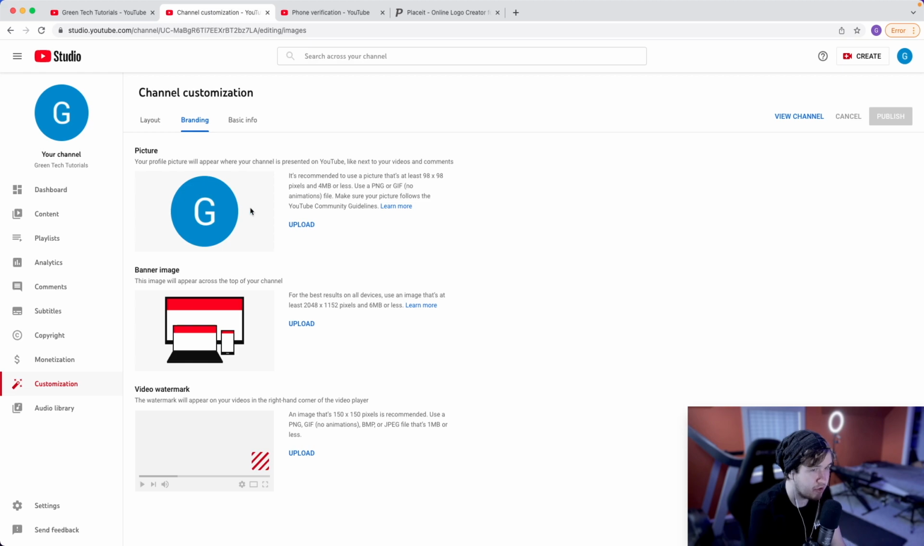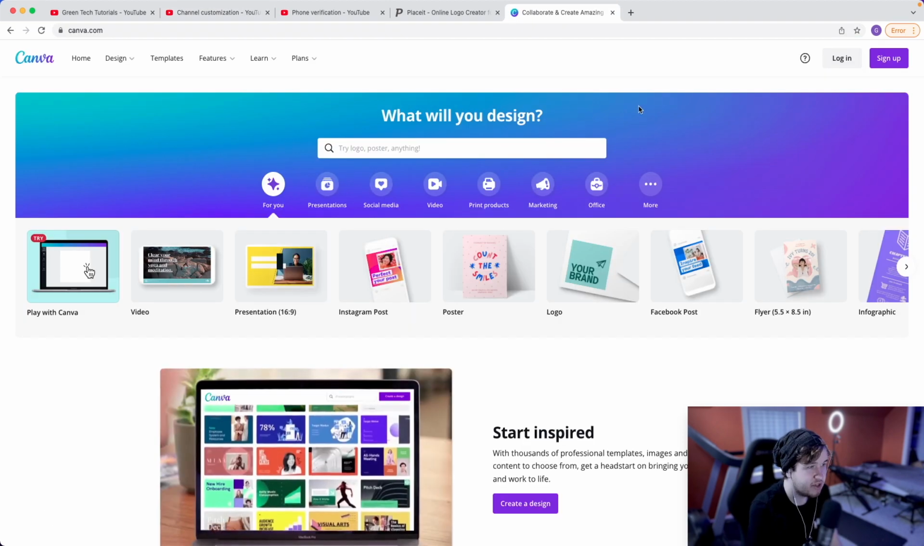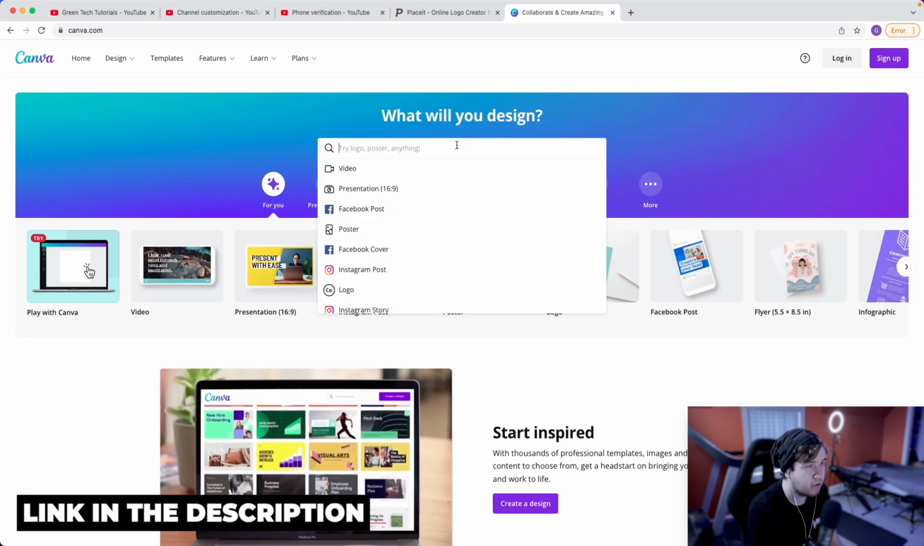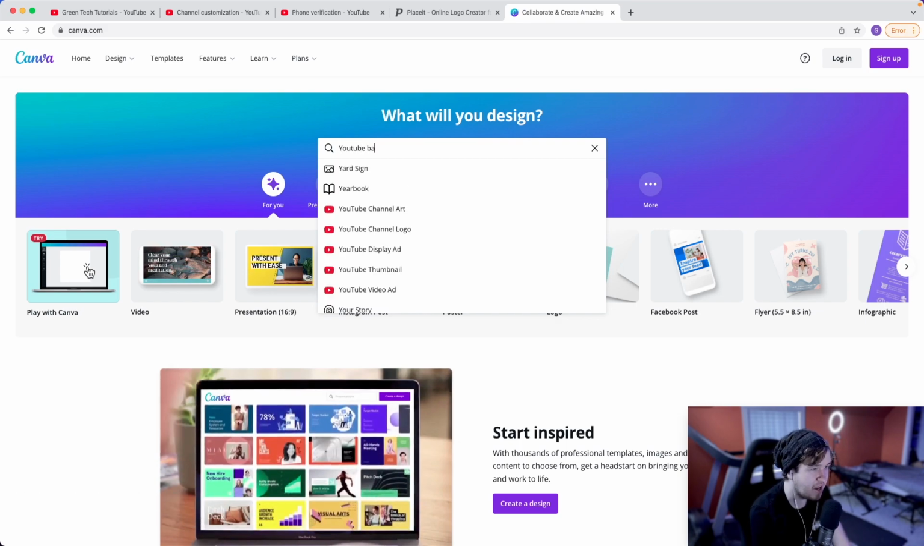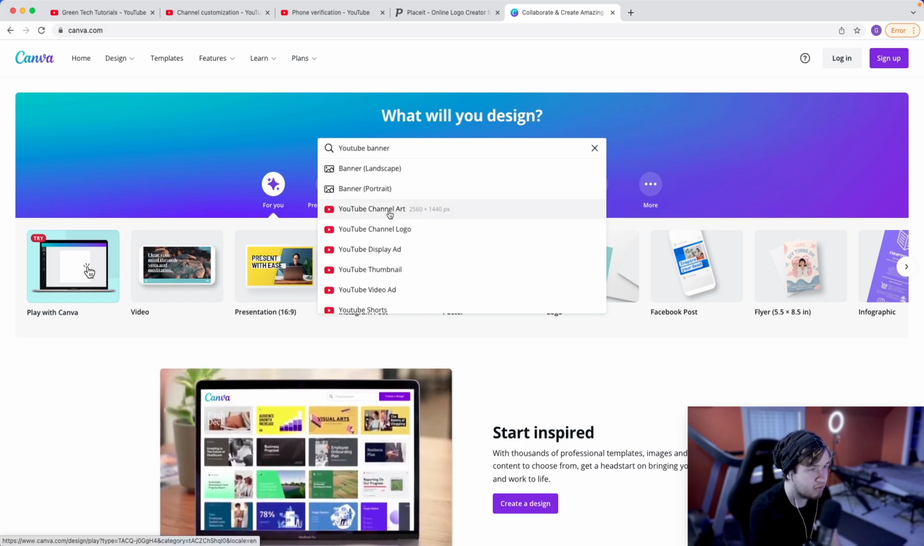Now, once you upload a logo, you can also add a banner image as well. And there's actually a really nice website for this. So I'm going to show you it right now. This website's called Canva. And basically what we can do is under this little search bar here, we can type in YouTube banner, and we're going to select the one that says YouTube channel art right here.